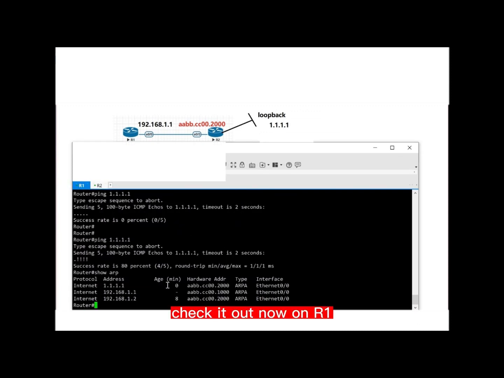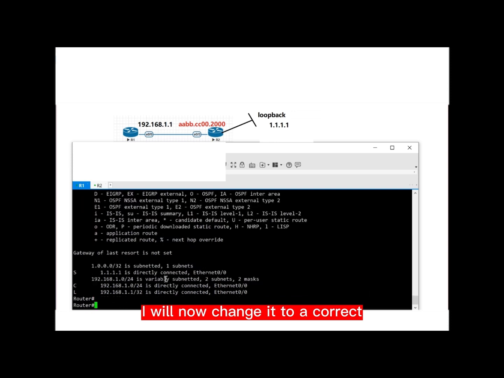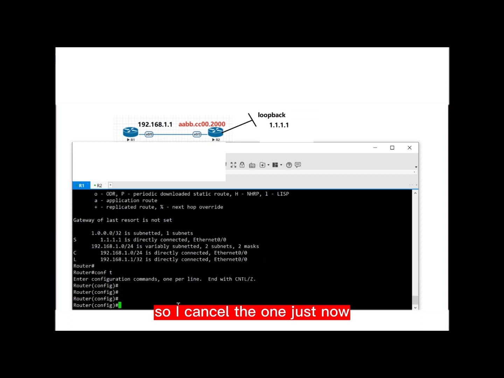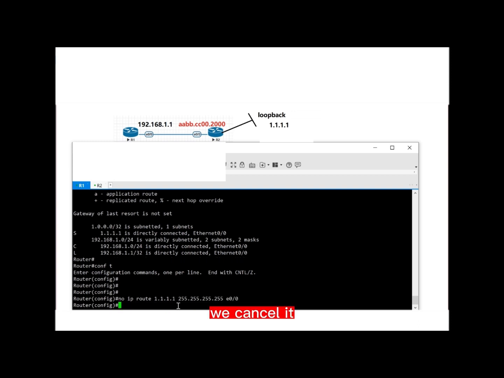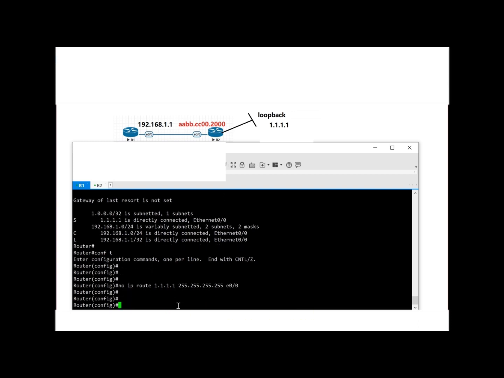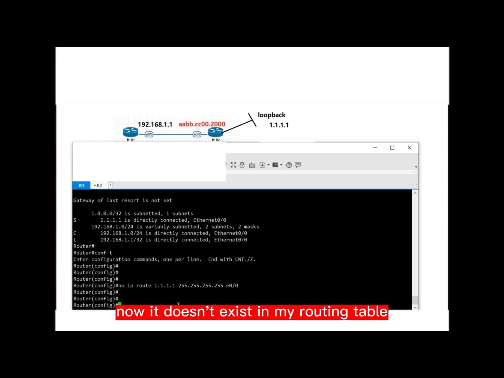Check it out now on R1. Look at the routing table. I will now change it to a correct one. We usually don't write it this way. So I cancel the one just now. It's here. You can cancel with no before the command. For example, 1.1.1.1. I'll cancel the one just now, then specify the next hop. 00. We cancel it. After cancellation, it doesn't exist in my routing table now. Now I'm going to write a new one.